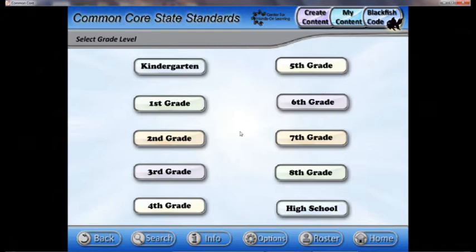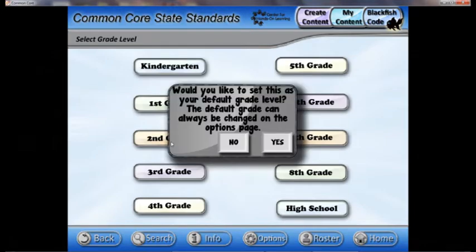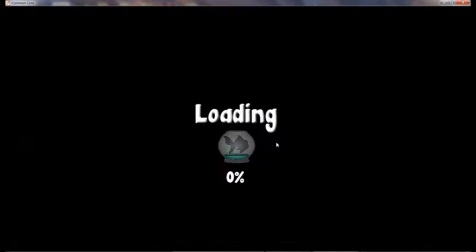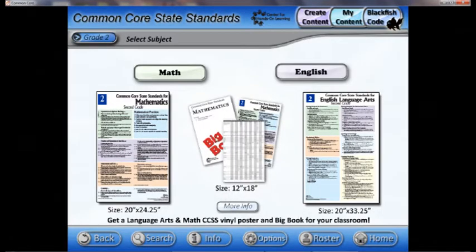So let's say, for example, you're a second grade teacher. You can click on second grade and go to the second grade standards. You can also set that as your default so that every time it starts up, it always starts in second grade standards. And once it comes up, you can go into the math standards or the English standards.